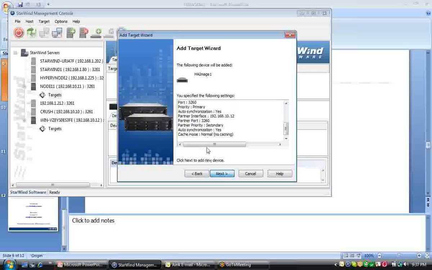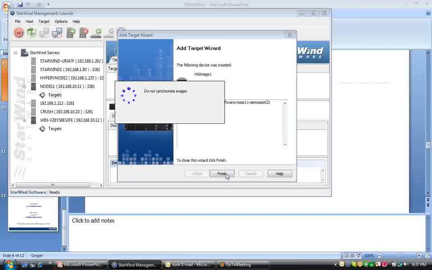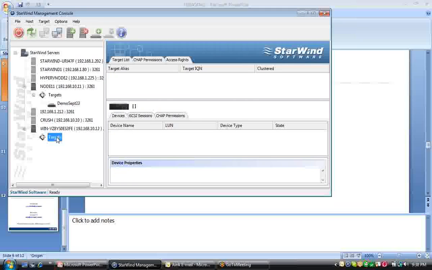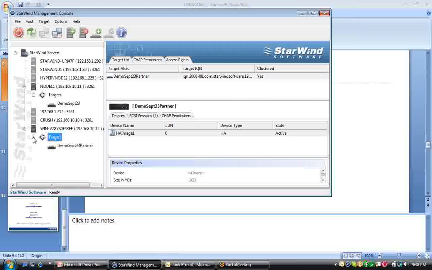So it just takes a couple of seconds here. And we're almost done. Let's see, maybe it's just not taking the click. Alright, here we go. So here's our primary target, which is the demo September 23rd. Our partner target hasn't shown up yet, but we can always do a refresh. And it's here. Here's our partner's device.